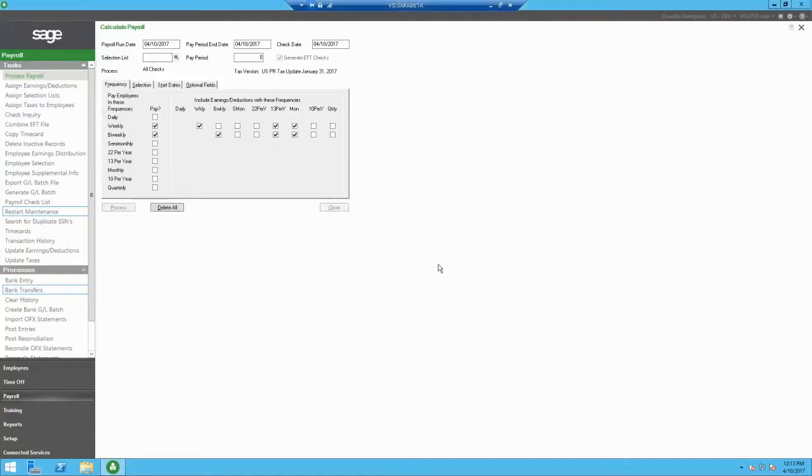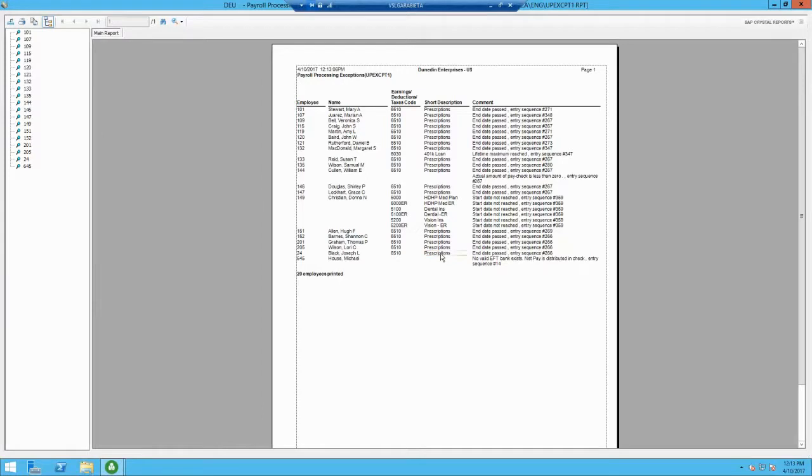So we have a new exception report. And down here on the bottom, you'll see that that frequency message has gone now, and it has let us know that it is now going to be paid if that employee does in fact have any type of commissions that need to be earned.